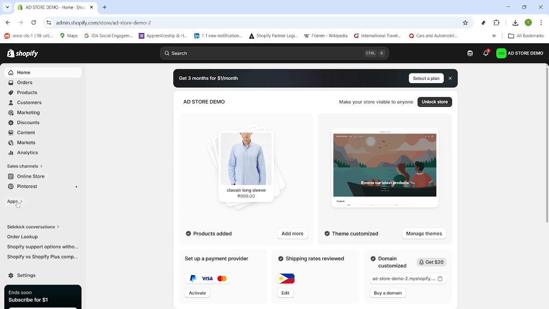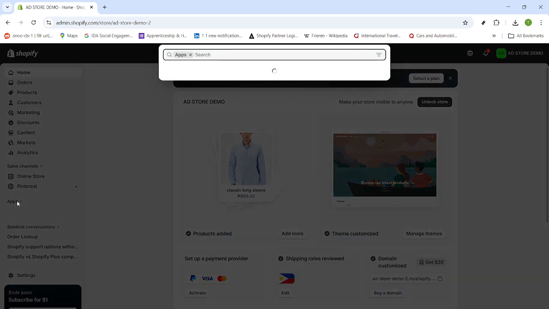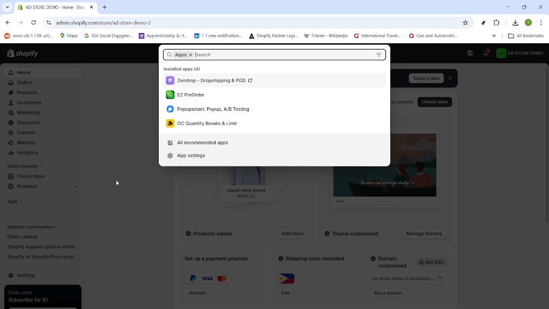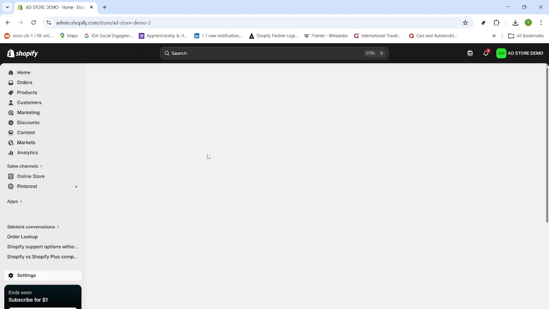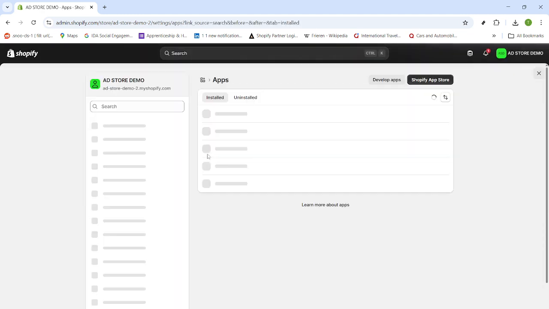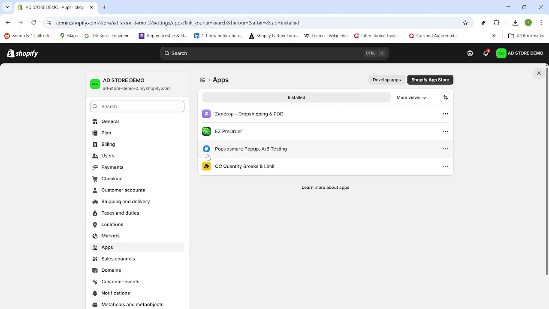Start by opening your Shopify admin and head to the Home dashboard. From there, look to the left-hand menu and open the Apps area. This is where all of your store's installed apps are managed. Next, go into App Settings to access the full list and management options, then open the Apps section within Settings. Make sure you're viewing the Installed tab so you see everything currently active on your store.